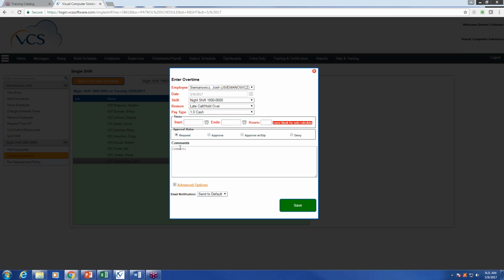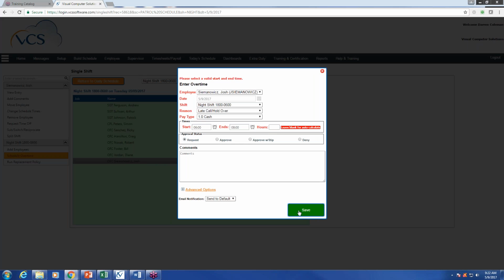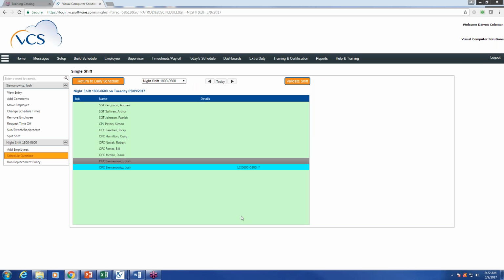If Josh is entering this on his own behalf, he can only submit this as a request. At the very bottom, we're going to send a notification by default to Josh's supervisor. Okay. And let's put in some times in there. That will get forwarded to a supervisor for approval. And you'll see the late call overtime is displayed in a bluish color with a question mark at the end of it.